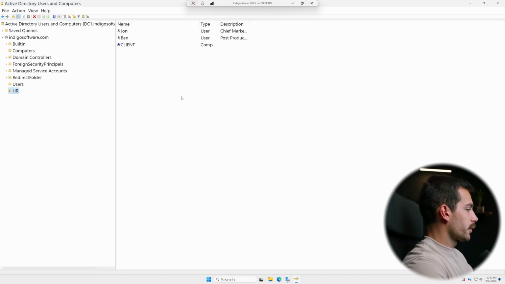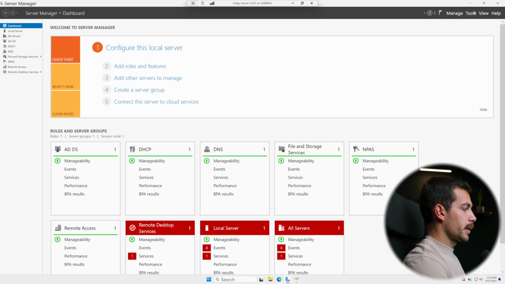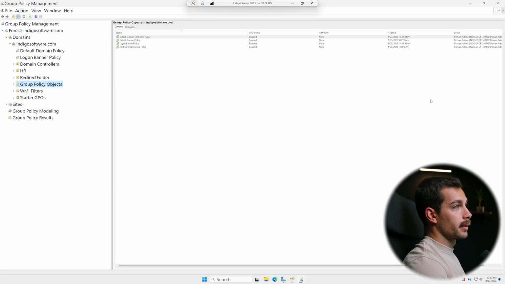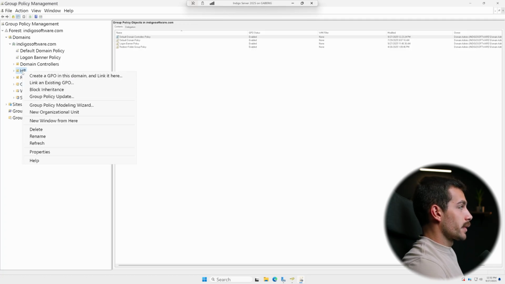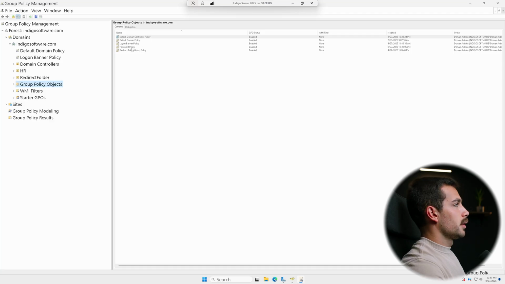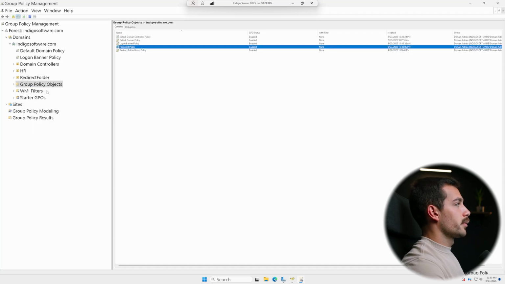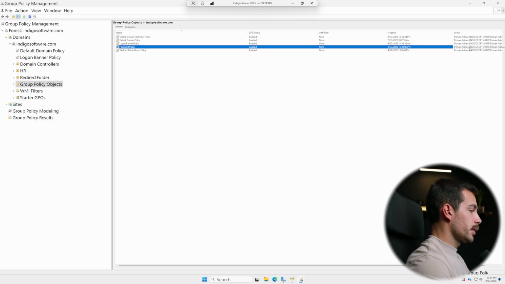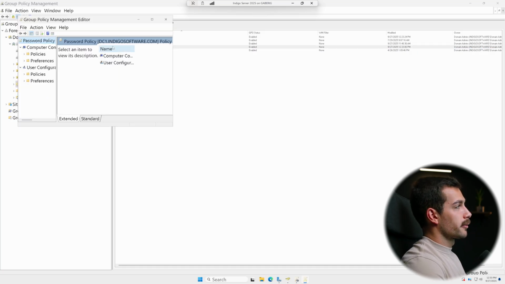So what we're going to want to do now is apply group policies to the OU. So if we go to our group policy manager, let's go back to server manager here, tools and group policy management. At this point, we can actually right click that new organizational unit that we created. And if we want, we can create a GPO in this domain and link it here. Let's call this one our password policy, for example. And we can see the password policy is shown right here under group policy objects. And by default, it's going to be linked to that new organizational unit. And then we could go on to edit this and configure it how we want.